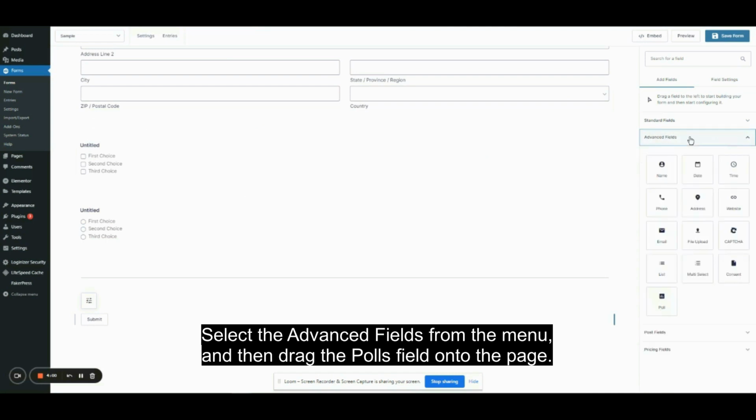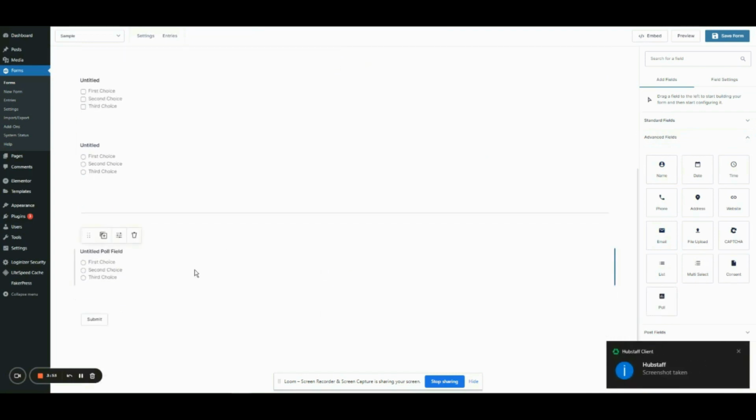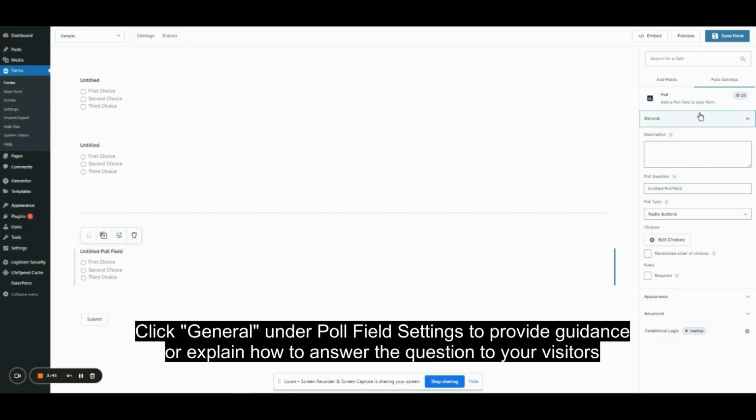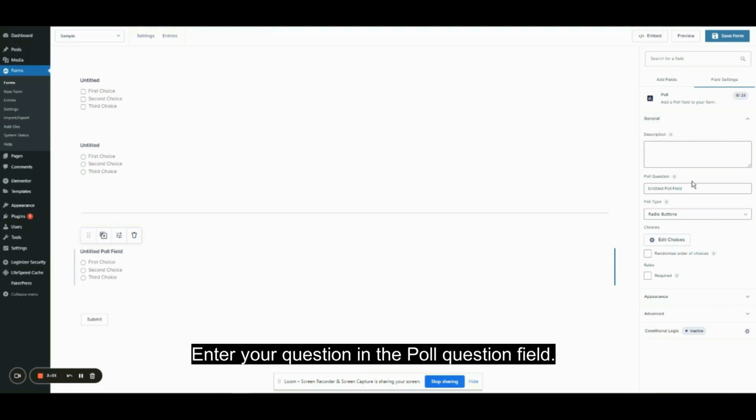Select the advanced field and then drag the pulse fields onto the page. Click General under Poll Field Settings to provide guidance or explain how to answer the question to your visitors. Enter your question in the poll question field.